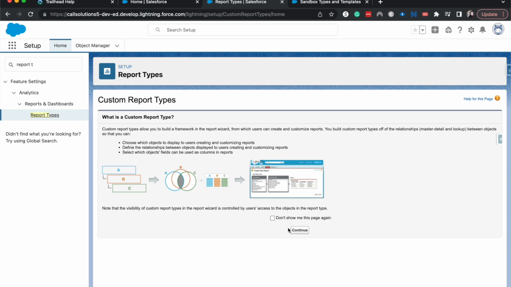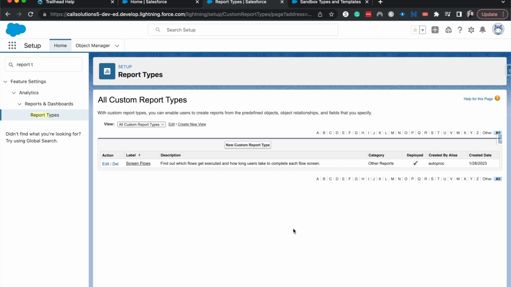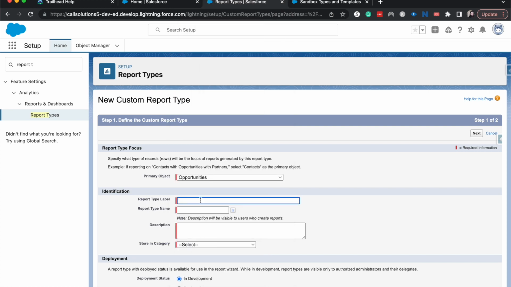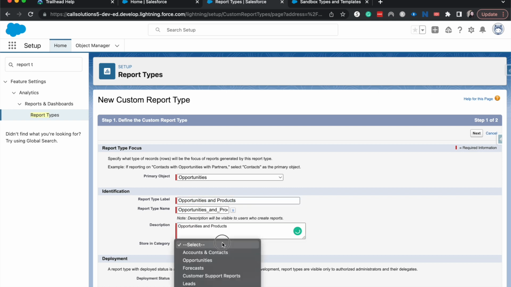And they are often confused with report formats. Report types come first. It's going to be what objects you use. Report formats is going to be how that report looks after you have done all of your manipulation of your data. So I'm going to click continue and we're going to create a new custom report type. I am going to have this be opportunities and products. All right, and then I'm going to have it stored in the Opportunities tab.